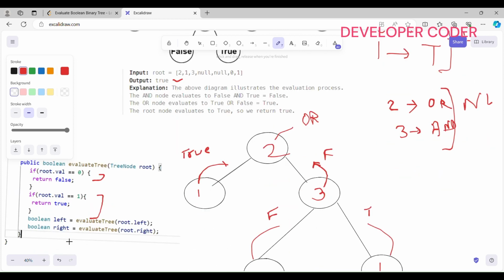After that I am calling this method Boolean left. It is going to evaluate root.left. So I reach this position, and here I see my root.value is equal to 1. So here I am returning true. I hope that you guys are clear. Then after that I've evaluated this function, so from here I am returning true. Then I am calling this method Boolean right, evaluate tree root.right.